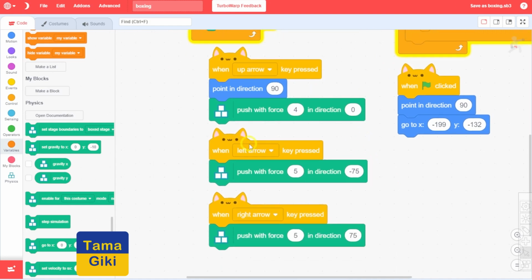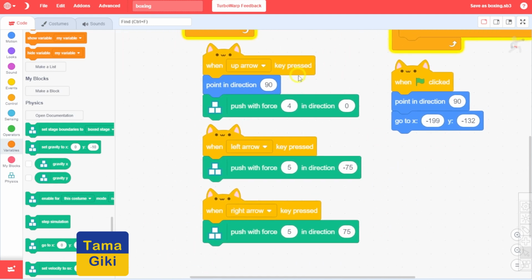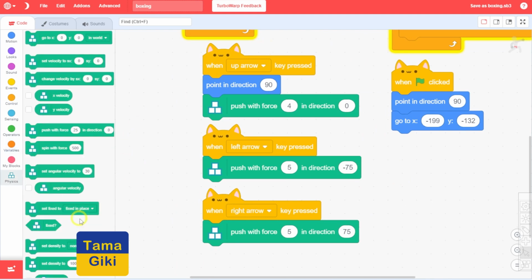Okay, when left arrow key pressed, push with force in the direction left. I put it a little bit higher. So it's just this side. I made it like this. When right arrow key pressed, push with force 5 in this direction. That's understandable, that's control. You can find all those elements out here.